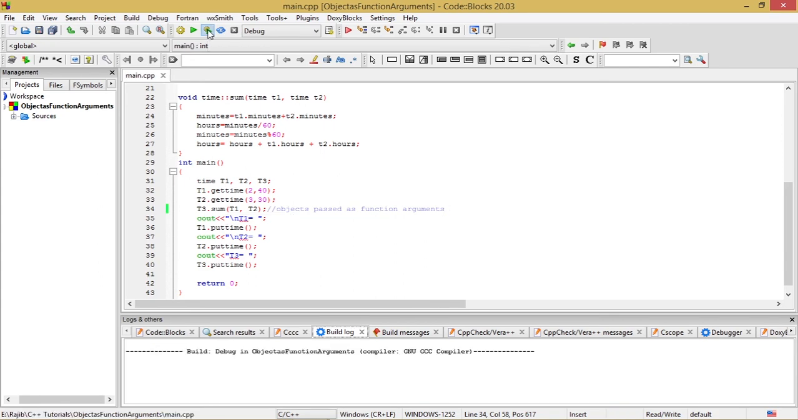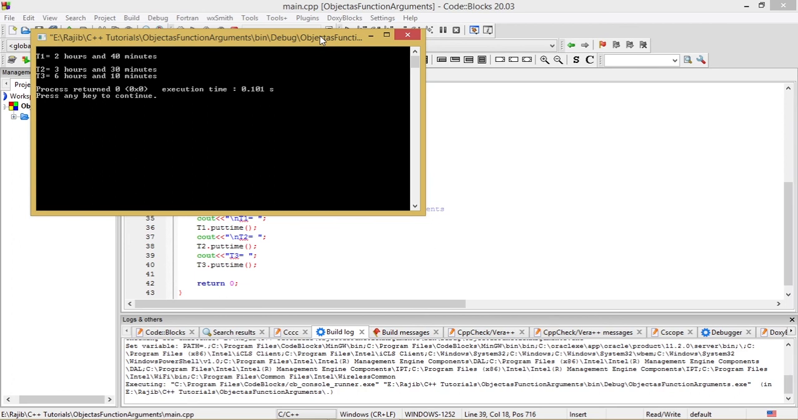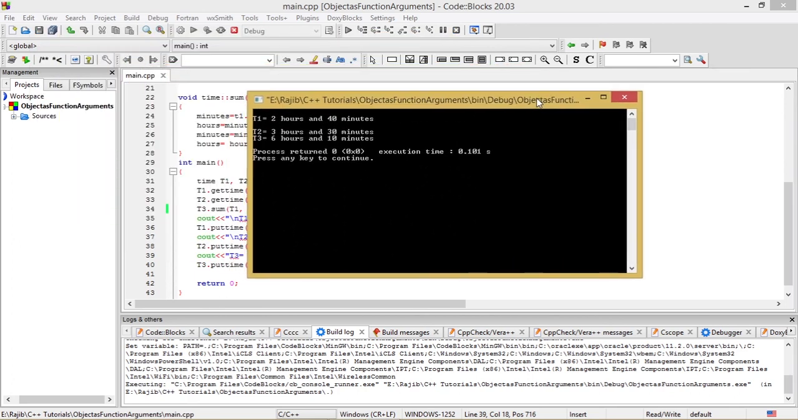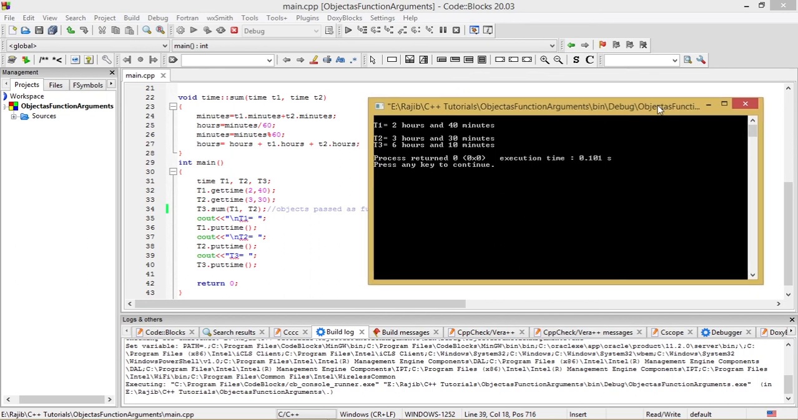So let's go to build and run. We see that the output comes up. Just let me drag it a little to the right side in order to see what we have got over here. T1 is equal to 2 hours and 40 minutes, T2 is equal to 3 hours and 30 minutes, T3 is equal to 6 hours and 10 minutes, exactly what we expected it to be. And from there we can see the implementation of the concept of objects as function arguments in C++.